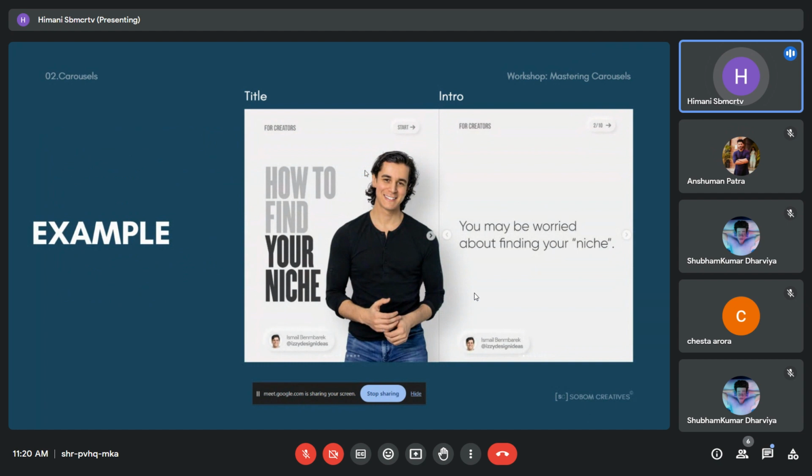So yeah, let's go through an example of one carousel. This is one really good example of how a carousel is. I will tell you what the different parts of a carousel are. Over here we have a title slide. In the title slide you give the audience information about what the carousel will be about. In this context, the user has written how to find your niche. This way the audience knows what the carousel is going to be about.